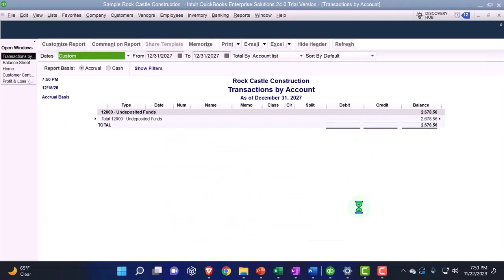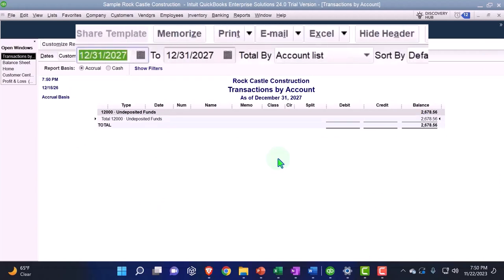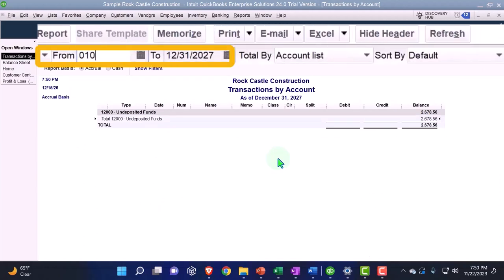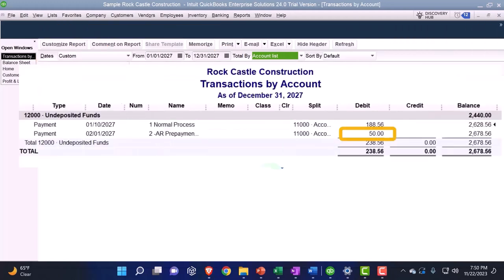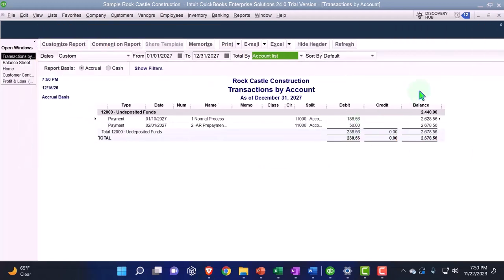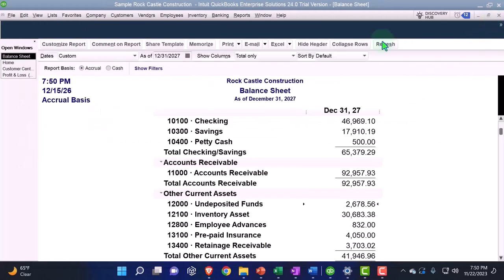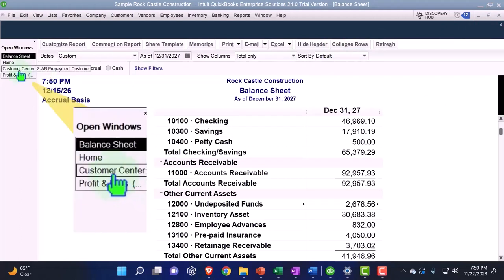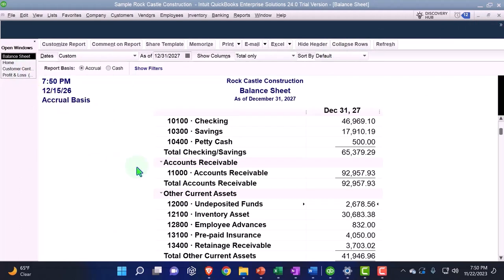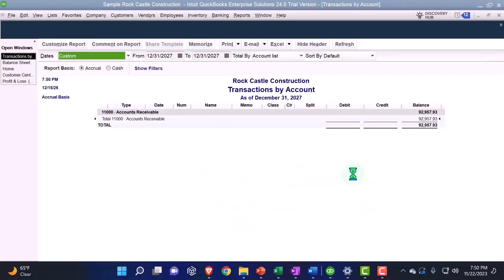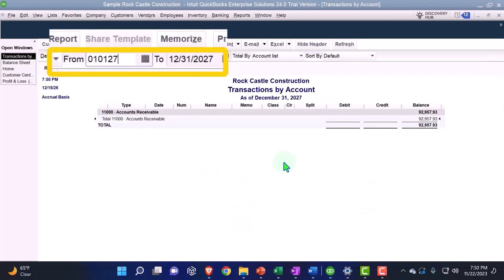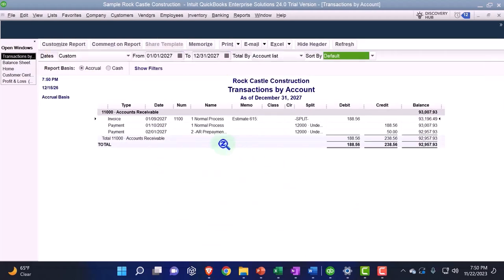I'm not going to get into making the deposit from there, but it's going into basically a cash account, 010127. And so there's the $50 payment. That looks good. Okay, closing that out. The other side is going into negative accounts receivable. AR, 010127. That's going to be the payment.